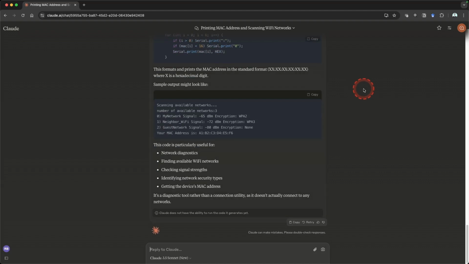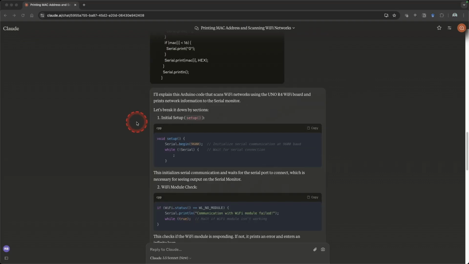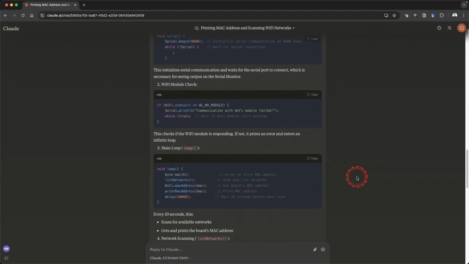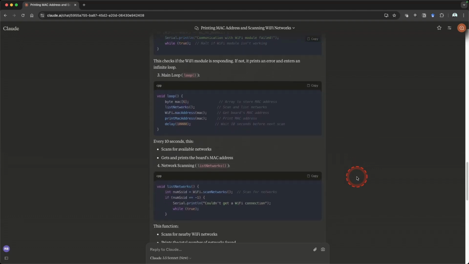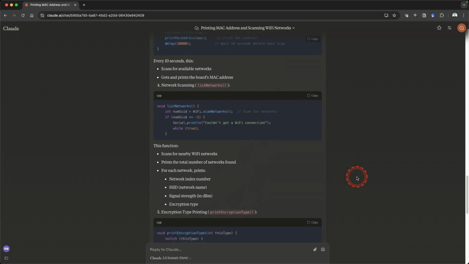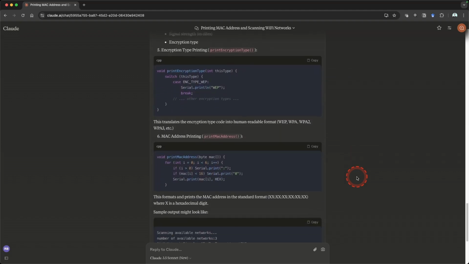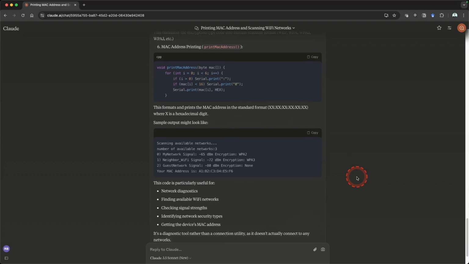Great! The AI has broken the sketch into different sections. Some things to highlight. In the setup, the code has while, open parentheses, exclamation mark, Serial, close parentheses, open and close curly braces. What this does is create an endless loop until a specific condition is met. In this case, there must be a serial port connection before the code progresses. If you continue reading, the sketch is essentially a diagnostic tool. It doesn't connect to any networks, but lists what is available.